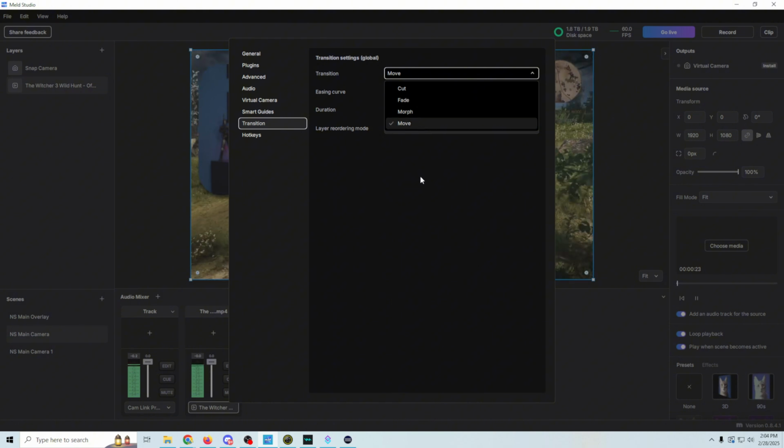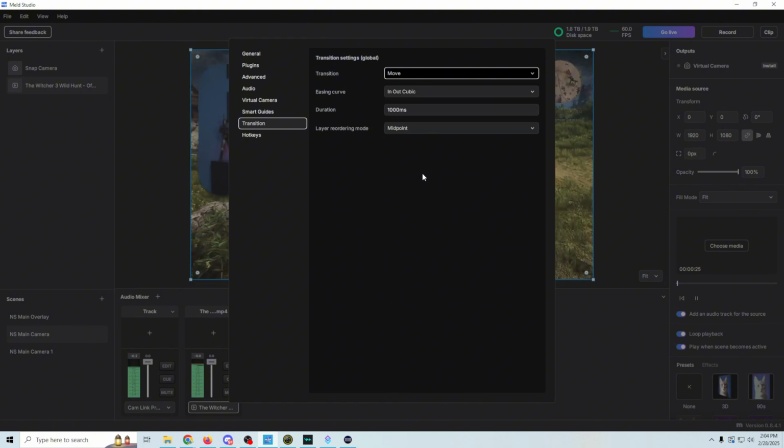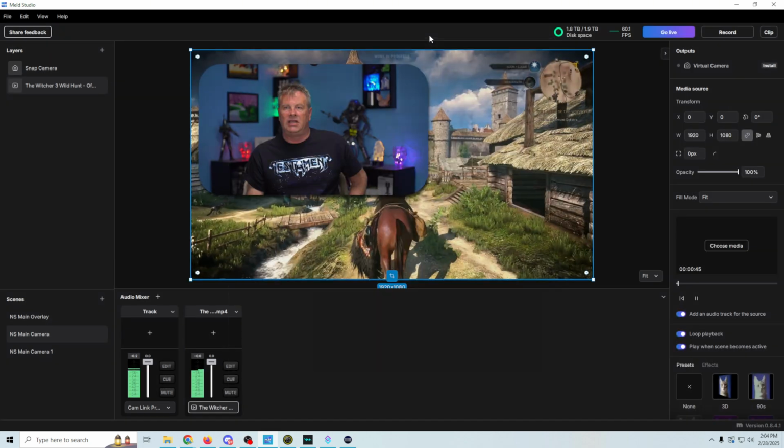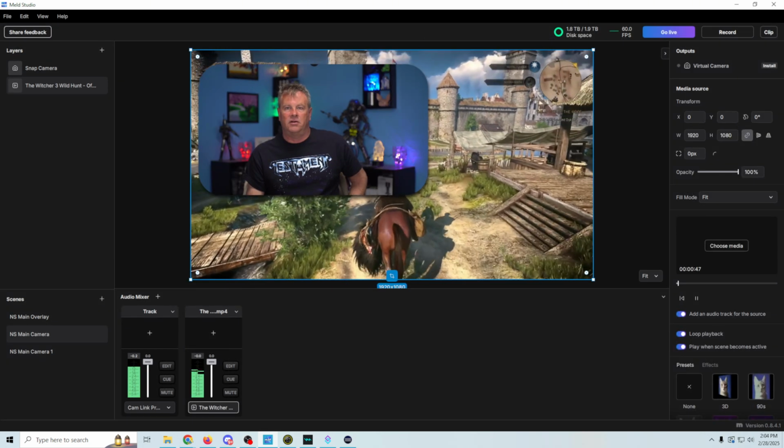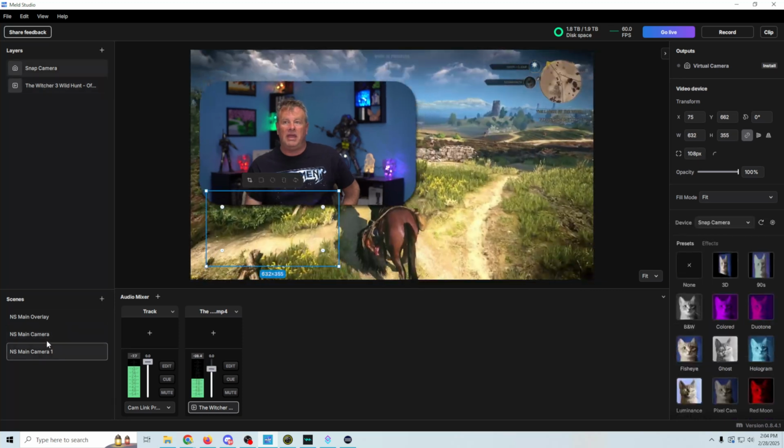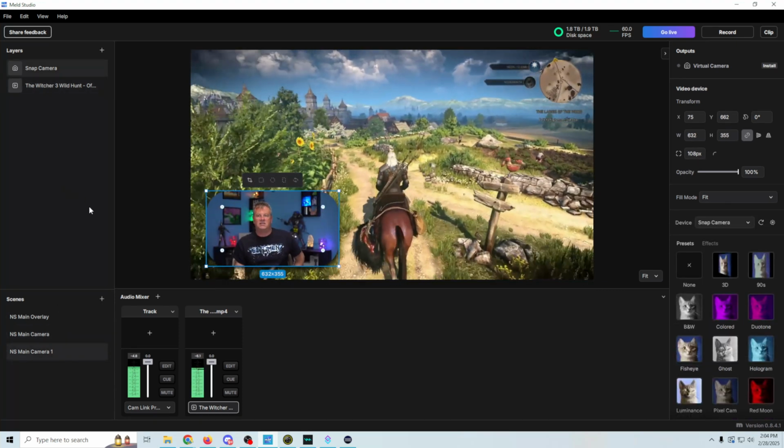So there are a couple of other transitions, but there's no stingers or anything like that. And then we have our Easing Curve, and we have the Duration, and the Layer Reordering Mode. So basically, those are the only options that you really get on the transition. So you're not able to make it anywhere near as comprehensive as it was.